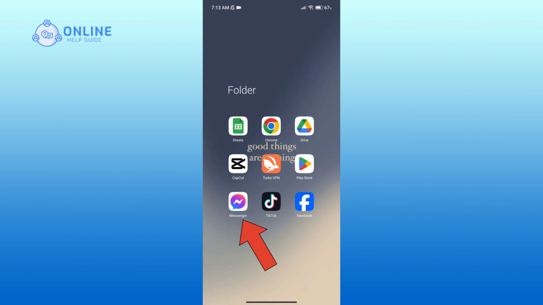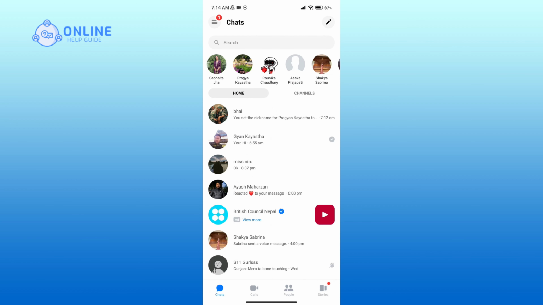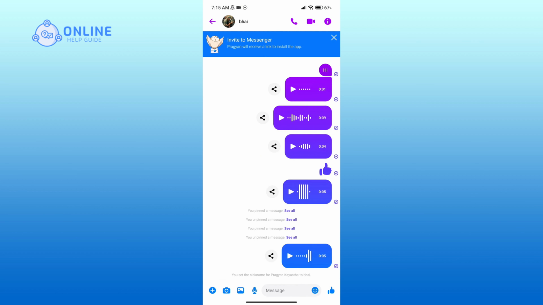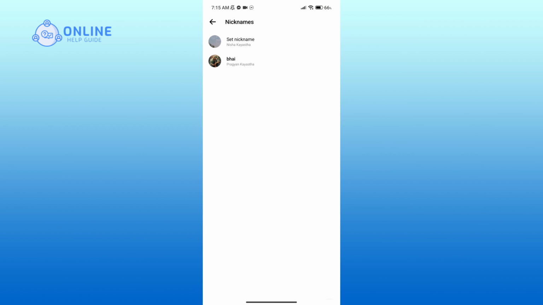First of all, open Messenger app. Now click on the chat of the person of whom you had set a nickname. Click on the icon that looks like I on the top right corner. Then click on Nicknames option.